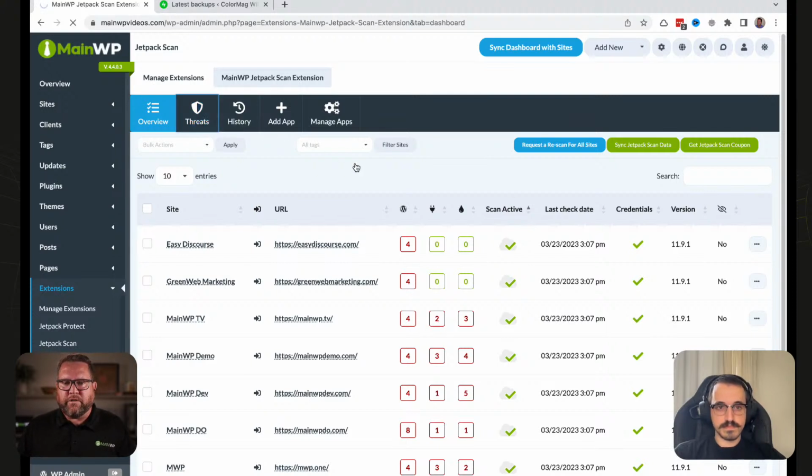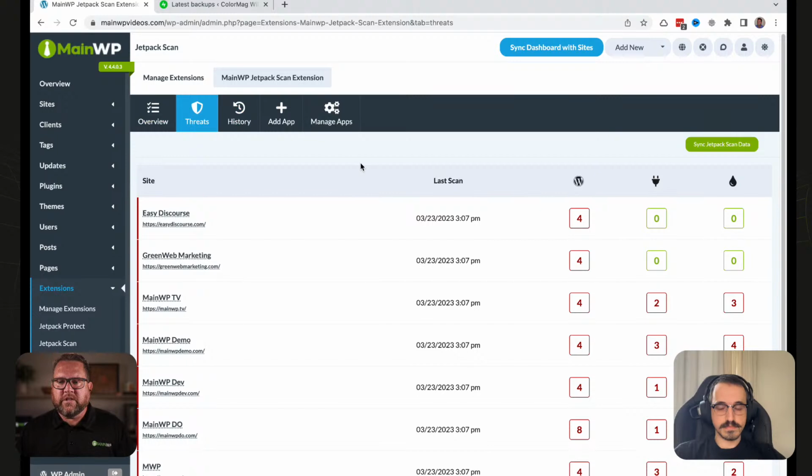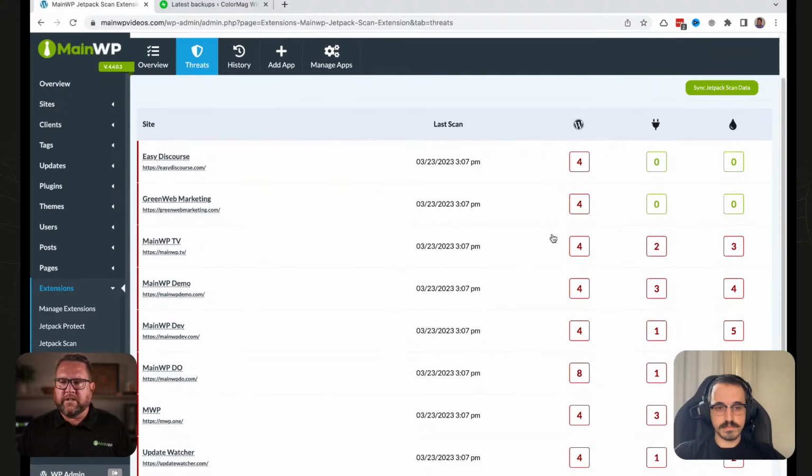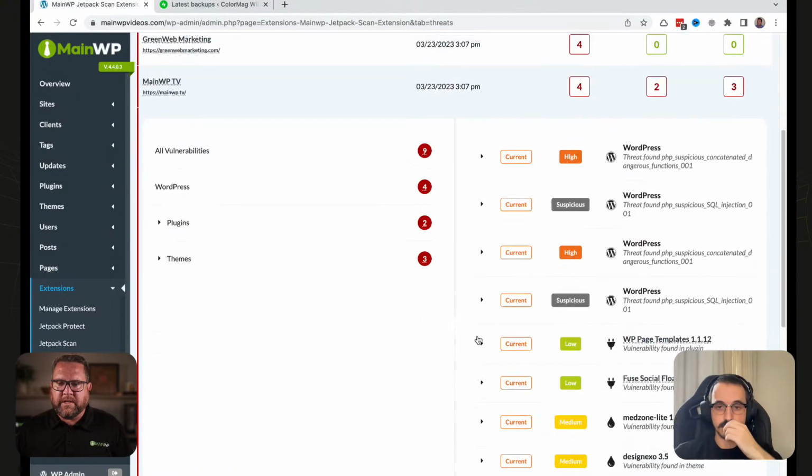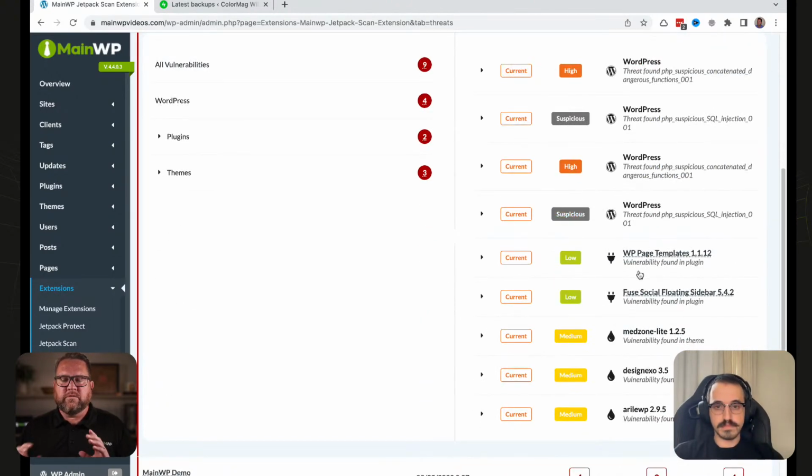Then we can jump to our Threats tab. This is going to show you all your threats. And let's take a look at, say, a plugin threat. And I don't want to pick on any particular plugin. These are just ones that showed up in our list when we were testing that. So this is telling us it's a current issue, but it's a low severity.